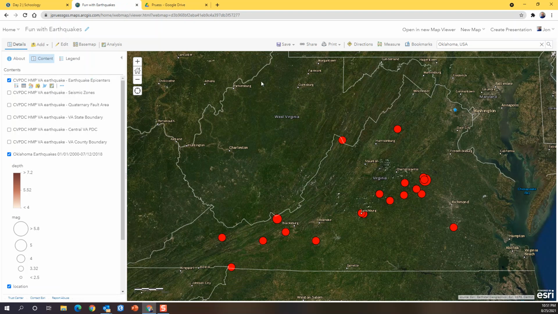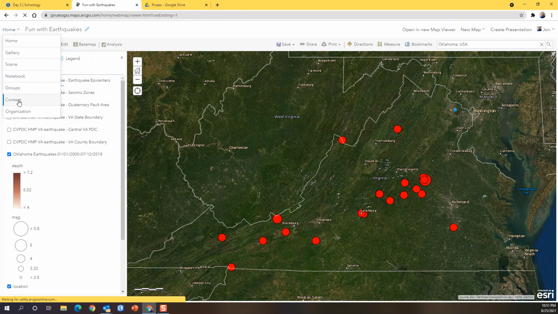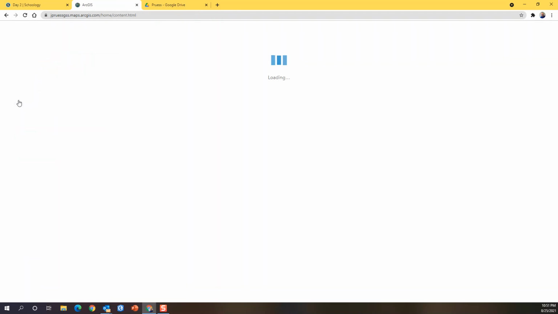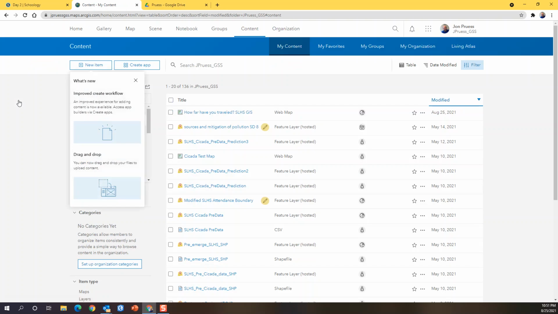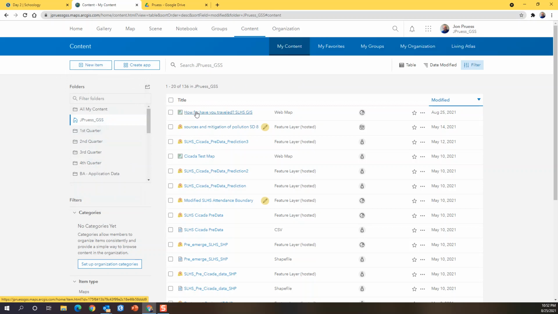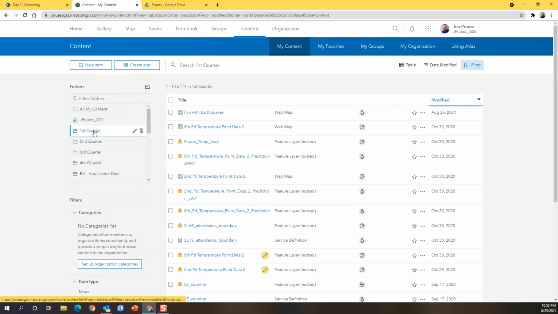And there we go. Now let's do one last thing. After you have saved it, I want you to go up to the top here where it says Home on the left side. I want you to click Content. It should be easy for you to find this since it's your first map. You should see your map in your list here of things that you've made, which is not much. I'll go into my first quarter folder because that's where I put it, and there's Fun with Earthquakes. And I can click on that and it will open back up.